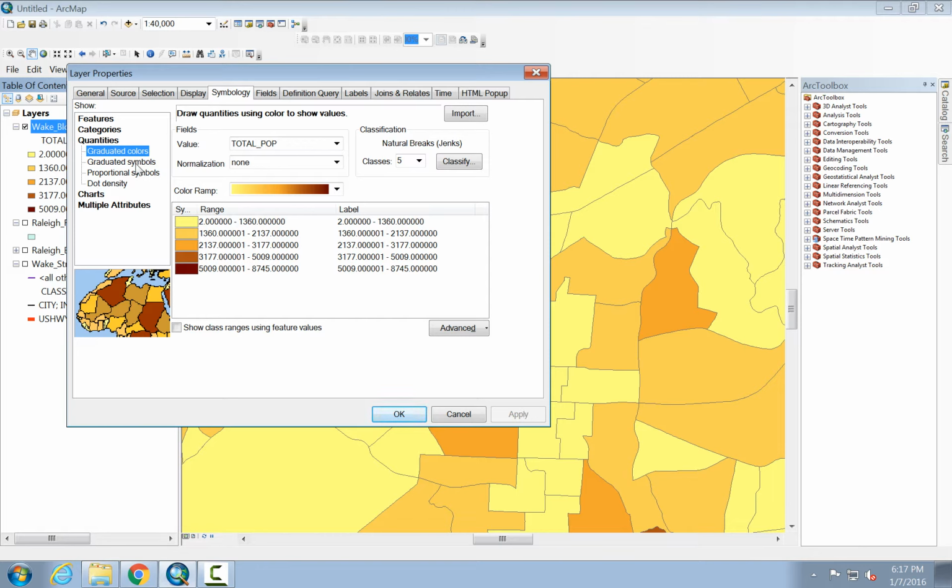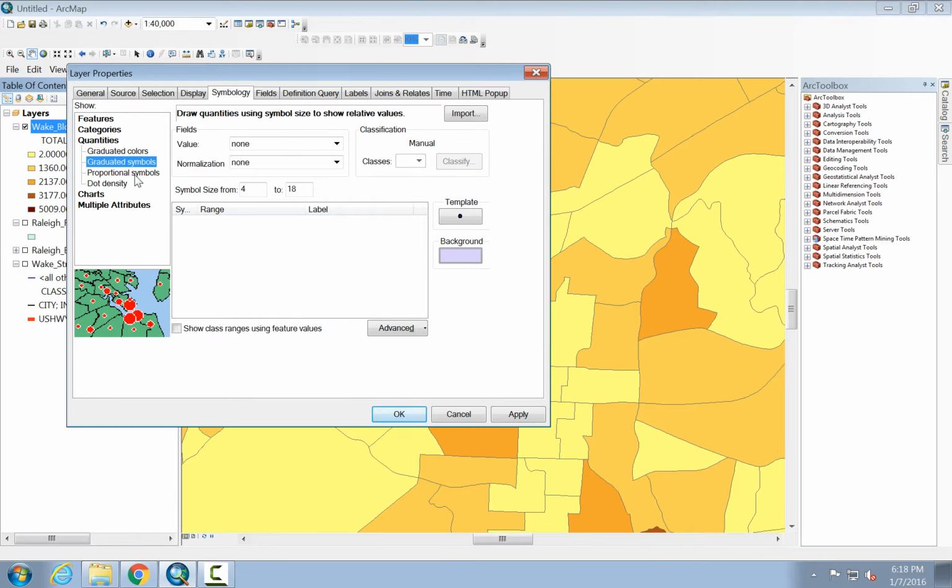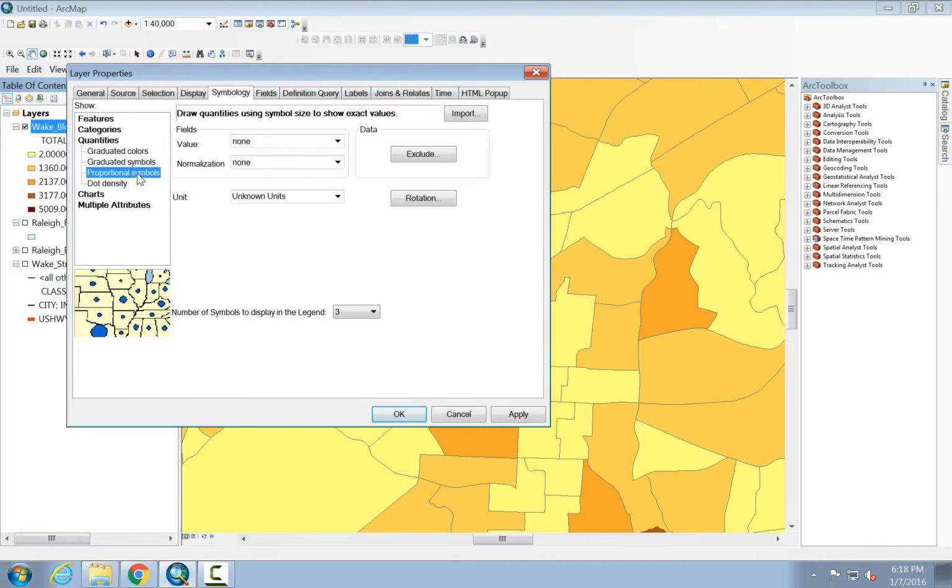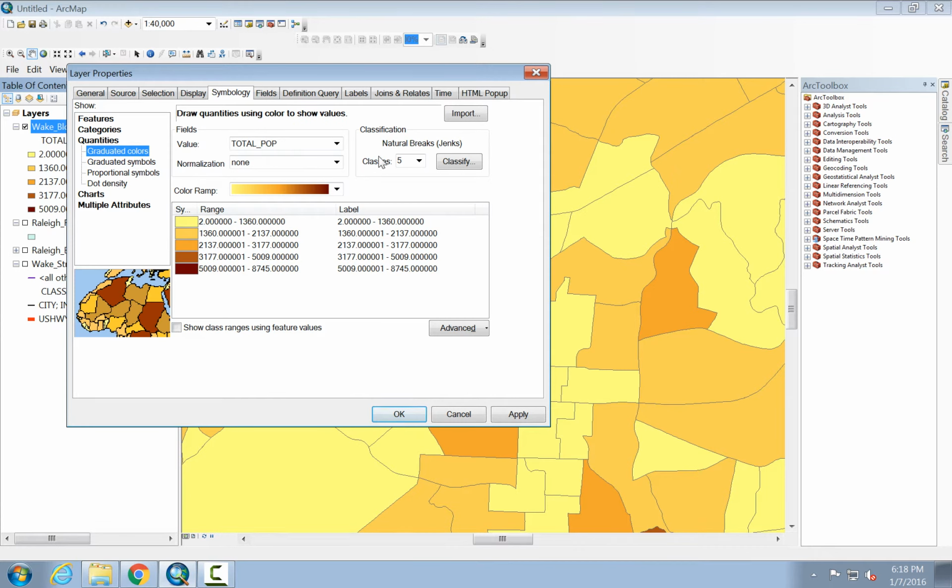And you can explore the other representations. We've got graduated symbols, dot density, and all sorts of things. So with the graduated colors, you can only look at one value. You can't compare. With dot density, you could have multiple values, but in graduated, you can just have a single value. That's right, yeah. So that would be a difference for why you choose one.